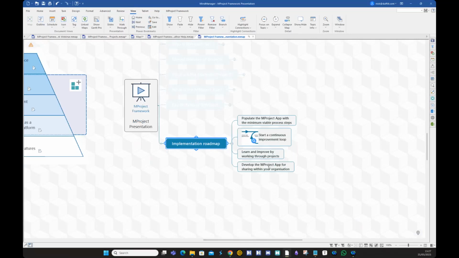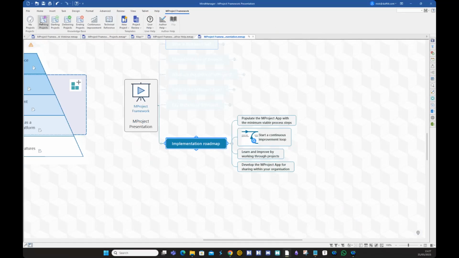We'll come back to the implementation roadmap. What I want to do in the next couple of minutes is show you, you've seen how to install MProject. You've seen that clicking buttons give you some empty maps and some guidance. What if this is not what you need? And what if this structure needs to be different?